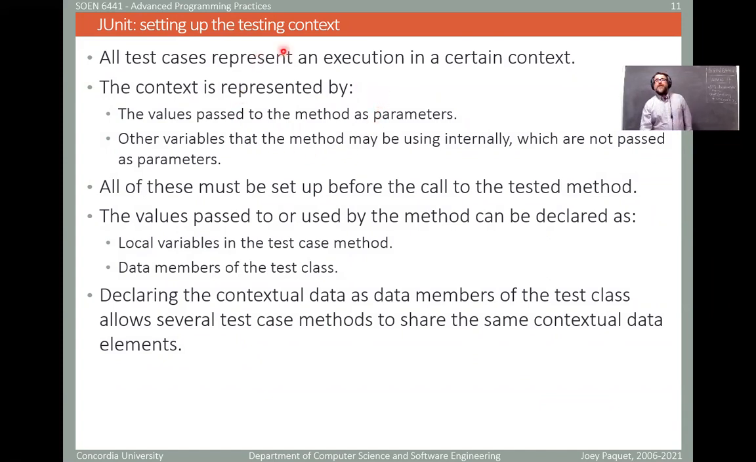So this I already mentioned. So you have to set up the context. The context can be represented by, of course, the values passed to the parameters of this method. It may also be that this method is using global variables, in which case you have to set their values. It's possible that this object requires other objects to be existing before you actually call the method. In which case you would have to create them before you call the method.